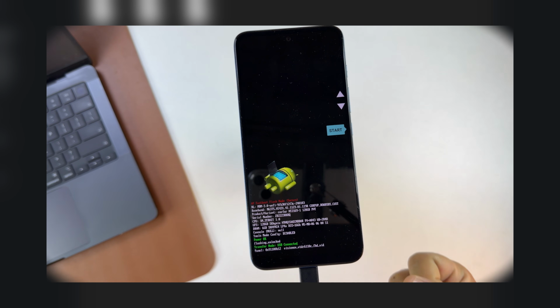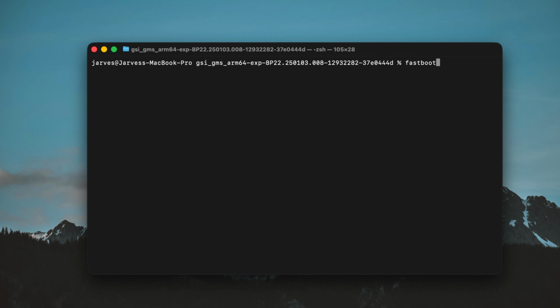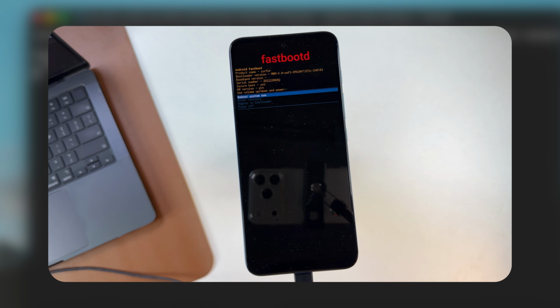Now, the phone has also booted into fastboot mode. Let's check if the phone is connected properly. Run the fastboot devices command. If you see the phone's serial number here, then yes, the phone is connected and fastboot is working correctly. Next, run the fastboot reboot fastboot command. This will reboot the phone into FastbootD mode, so just wait for a few seconds. And yes, as you can see, the phone has now booted into FastbootD mode.